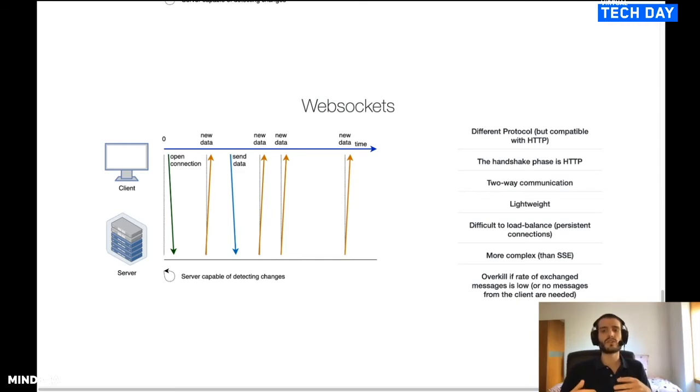Also, if you don't exchange too many messages, or you don't need to speak from your client to your server at all, use server-sent events. Don't use WebSockets. Let's say that you actually need to speak with your server, but you only need to do that like once a minute or something. Maybe it is worth it to do server-sent events, and when you need to send data to the server, just do a normal post request or a put request.